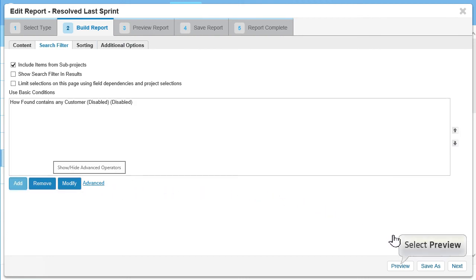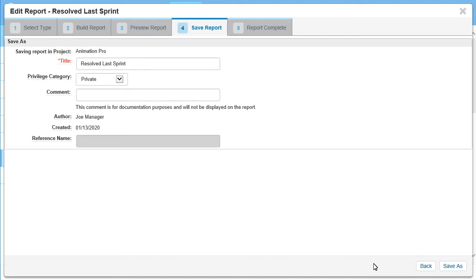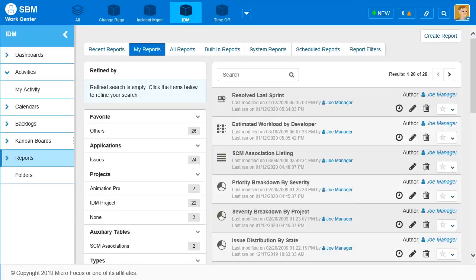Let's preview the report. As you can see, the number of items has been reduced. Let's save our changes under a different title. Finally, let's sign out of the Work Center.